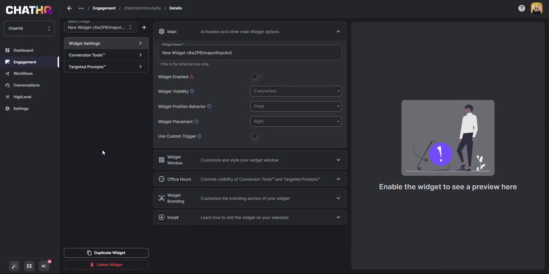So that right there is the basics on how to add more engagement widgets. If you are on the free plan, you will only have access to one engagement widget. If you are on the startup or agency plan, you will have additional widgets that you will be able to build out. So that's about it.